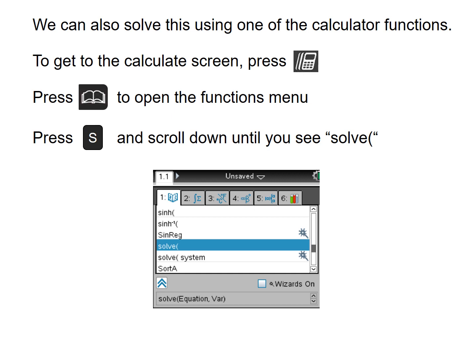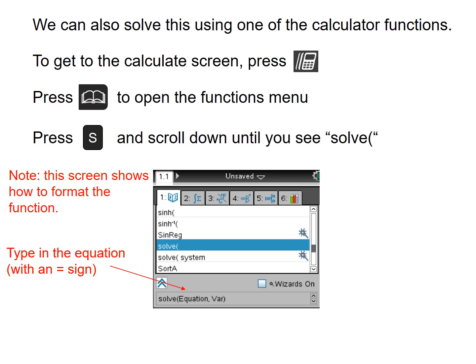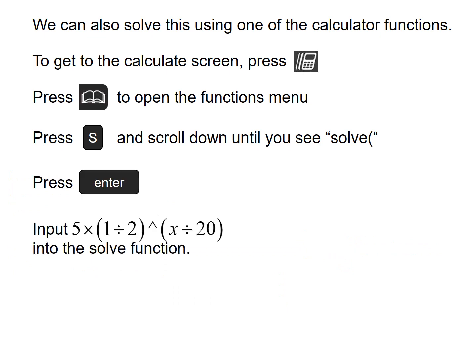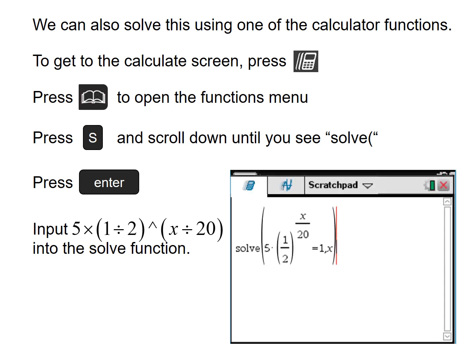And look at the bottom here, it says solve parentheses equation comma var. And that tells you exactly how the calculator is expecting you to input your information. Type the equation. Remember that equation must have an equal sign, and then the variable that you're trying to solve for. Okay, press enter. Type in 5 times 1/2 to the power of x over 20, and then followed by comma, or equals 1, comma x.